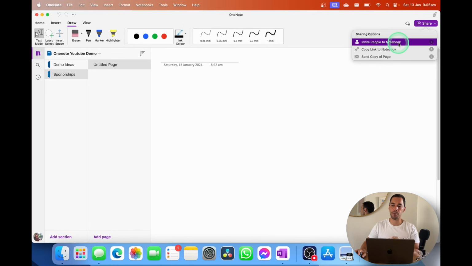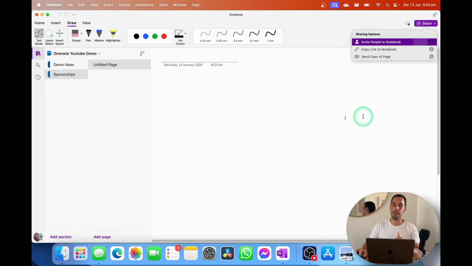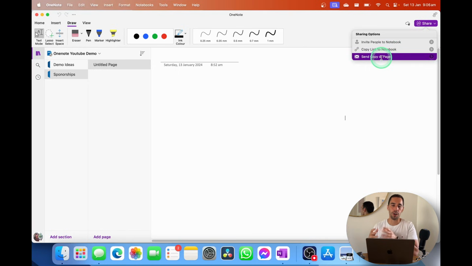And I'm going to select on the option of invite people to this notebook. This dialog box is going to pop up and you're going to put in the people's email addresses. You can give them a message if you like, and you can give them either editing permissions, or if you just want them to view it, untick that and have them on read only, and then simply hit share. This will give them the access to the entire notebook. So if you have something confidential, remember, if you do share them the notebook, they're going to see everything in there. If you choose to go send copy of page, this will take a snapshot of that page and send it as an email, but that means it's not a live document.